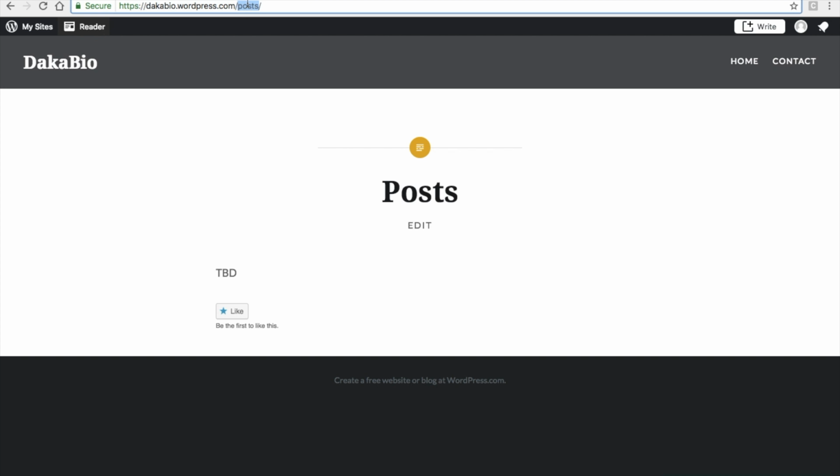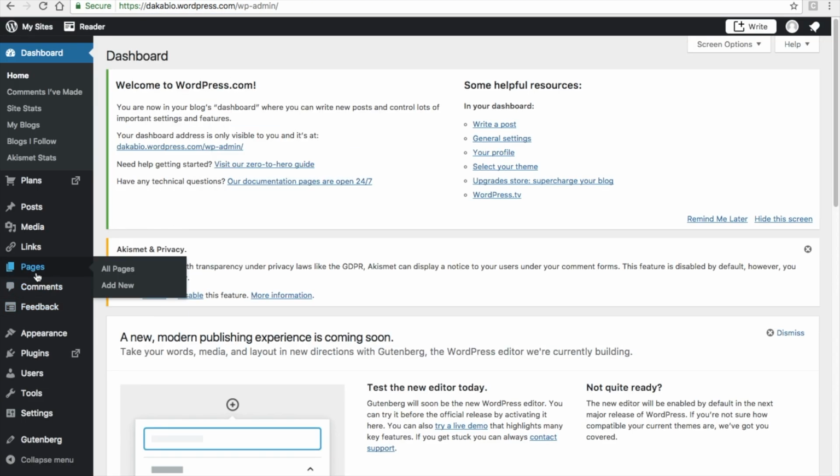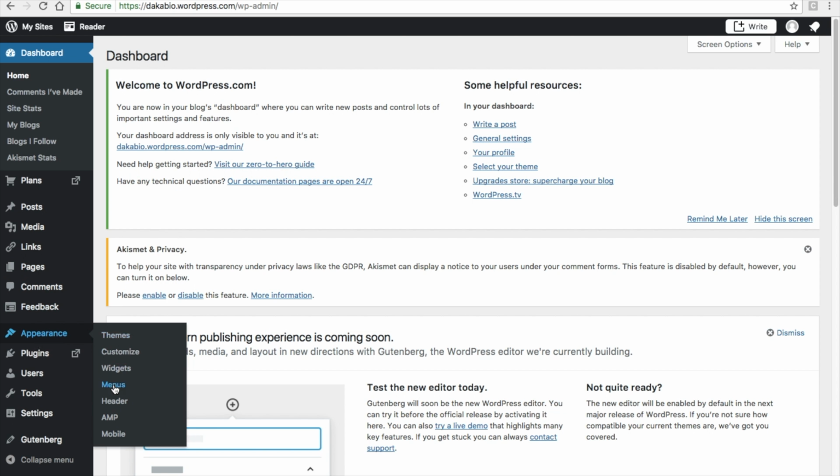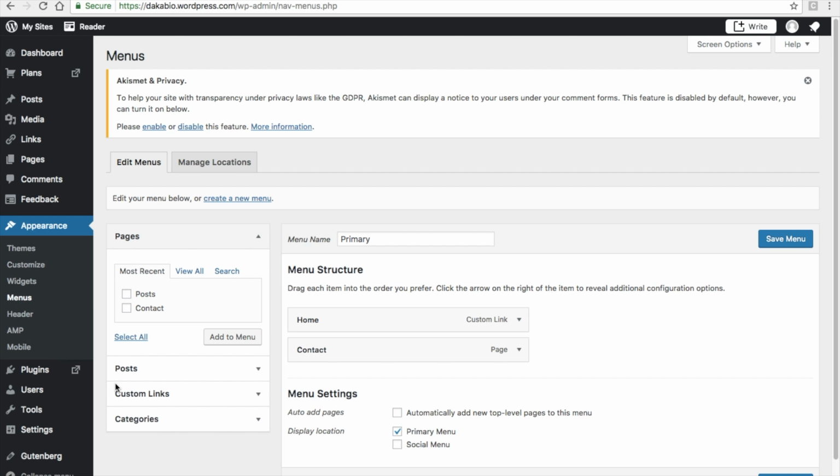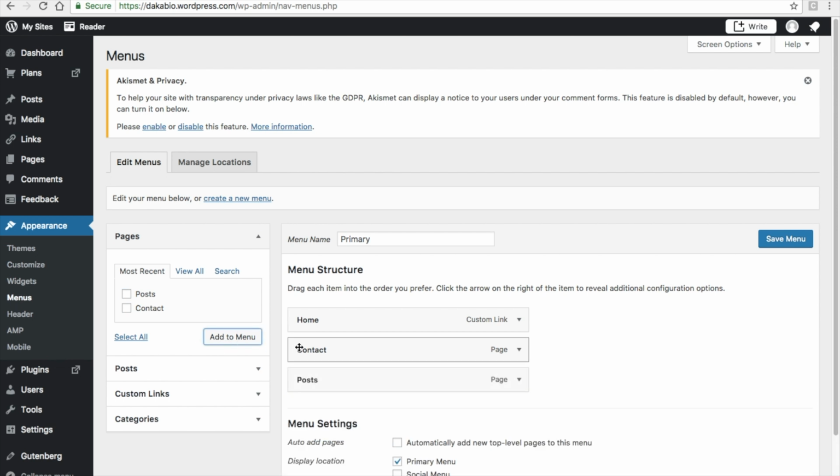When ready, go to the admin menu, select appearance menu, then select posts, then add that page as an item on the menu.